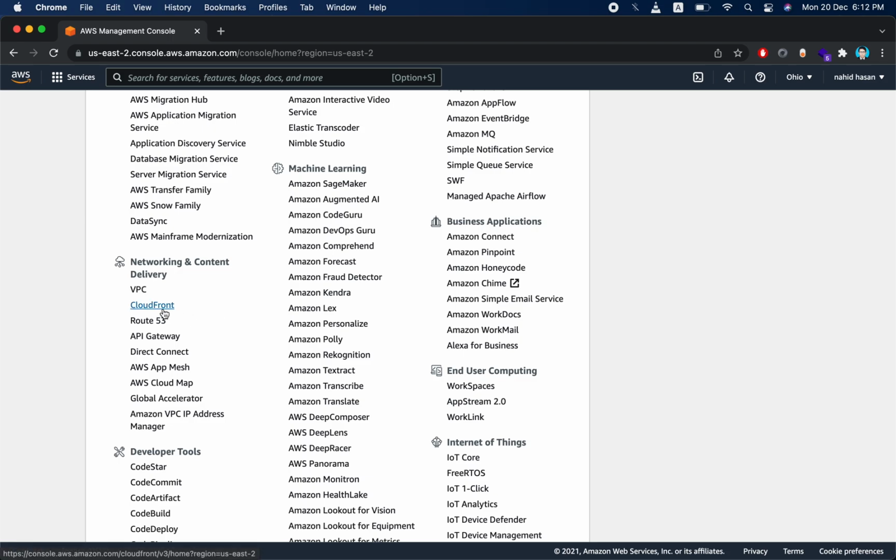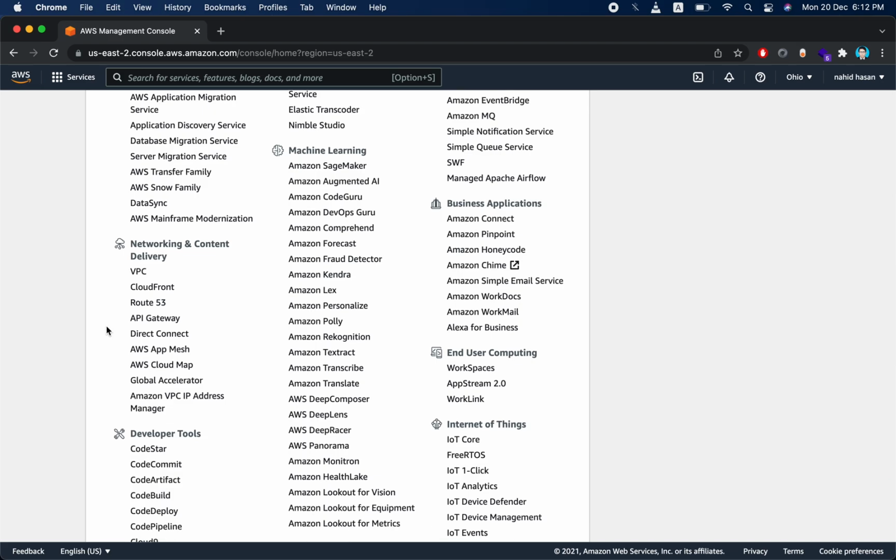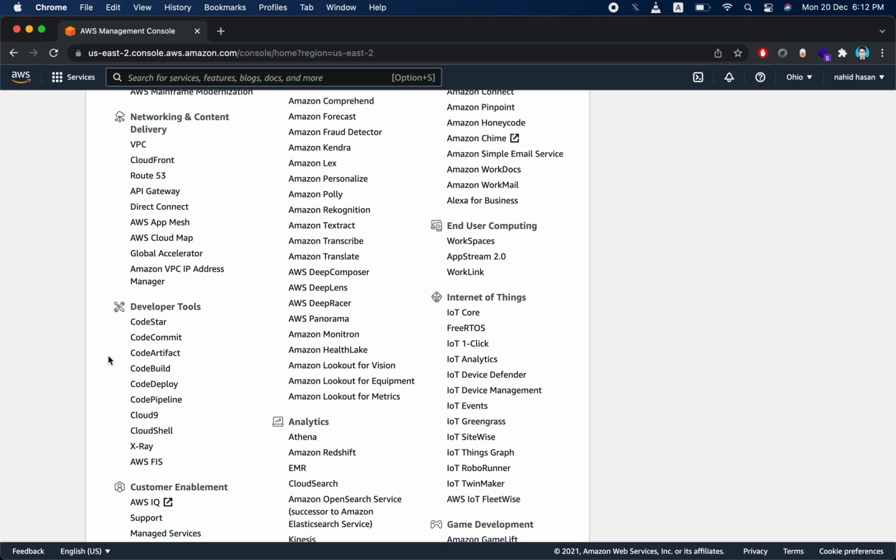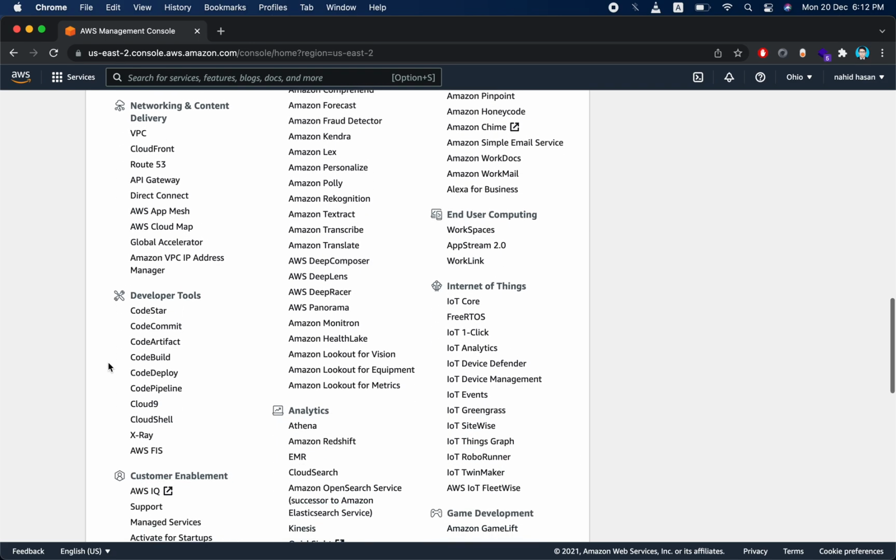a CDN service, like CloudFront. If you have a file, you want to store it on a server that is close to the user, so that the server is physically closer to the user. So the user will get a better user experience. Most of the time, for web developers, that's all you need.